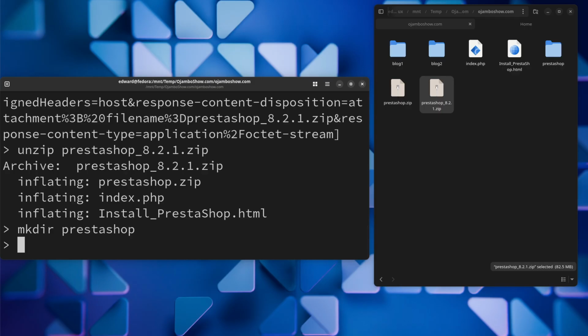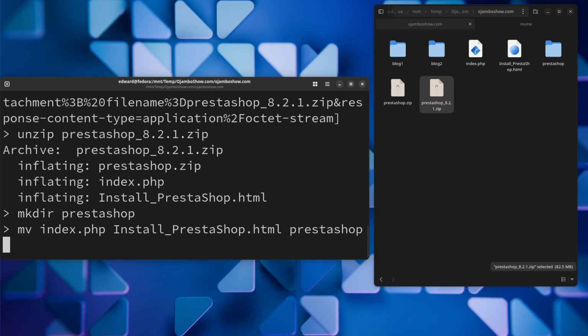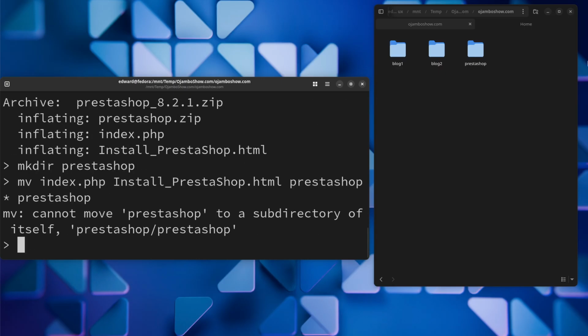So what I'll do is I'll move the zip file. I can move all of them, so it's up to you how you want to do it. Actually, I'll do it both ways. So I'll just move everything. So I'll move the index PHP file, the install, and what's the other one? The PrestaShop. There's a couple of things PrestaShop. So I'll just move everything there, into PrestaShop, the folder I just created. So you see here, this is the folder.